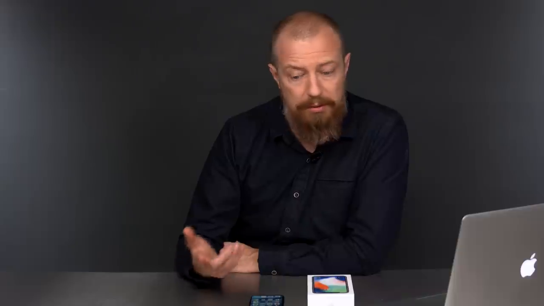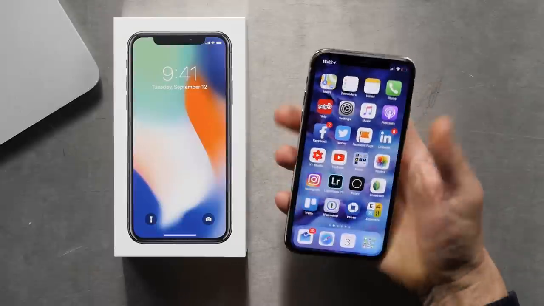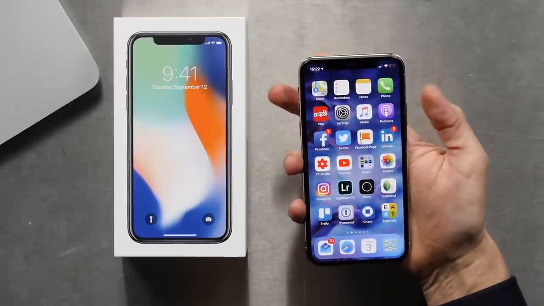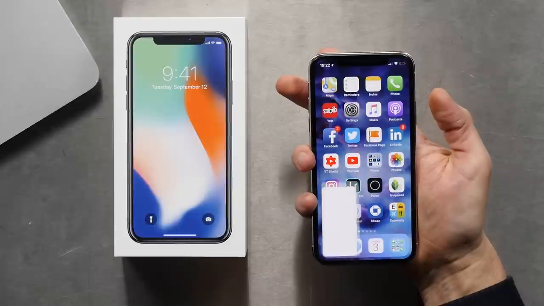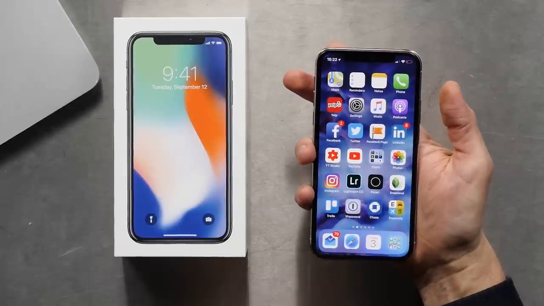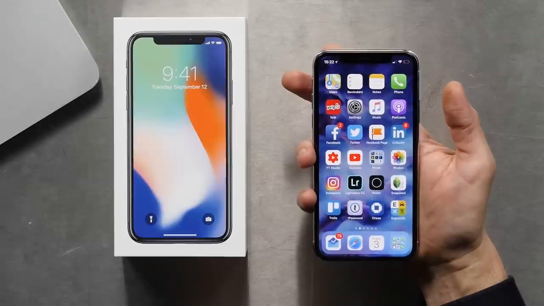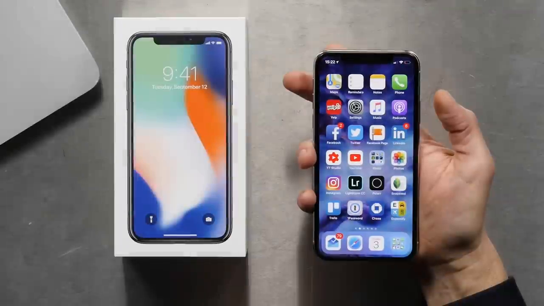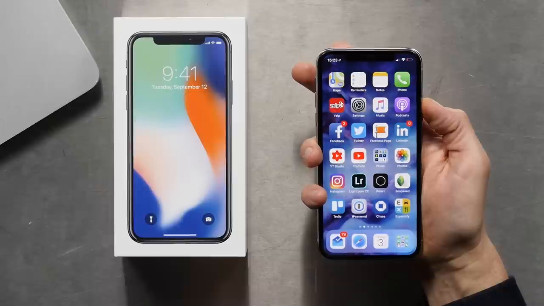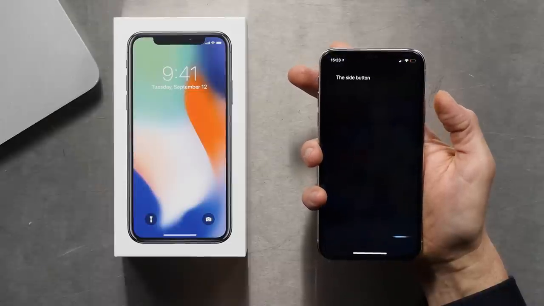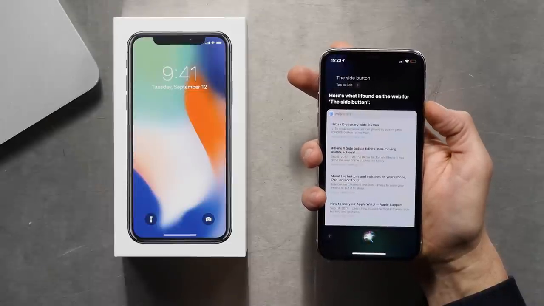Since we've lost the home button, the three remaining buttons have to take over all of their controls, starting with a screenshot. To take a screenshot, you simultaneously press the up volume button and the side button. Press those together and you've got your screenshot. Next, to activate Siri, you can simply say, "Hey Siri," as you always could. Or you can now press and hold the side button. And Siri wakes up for you.